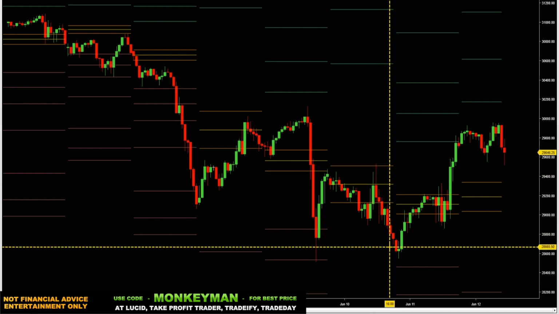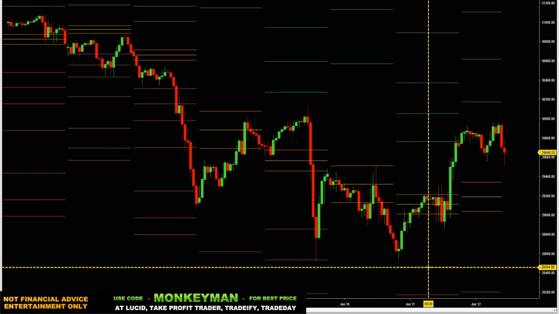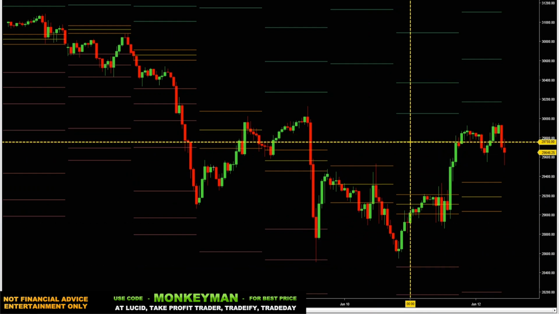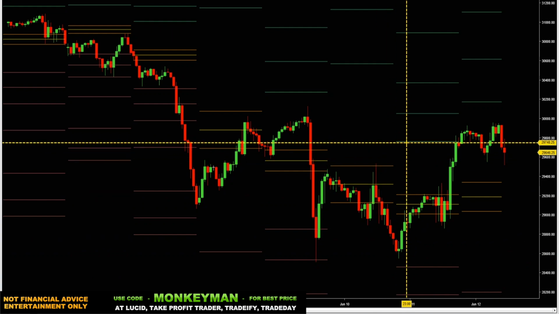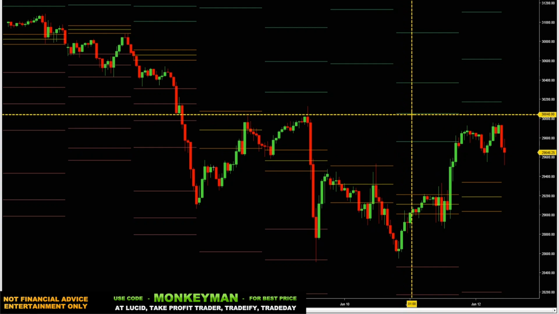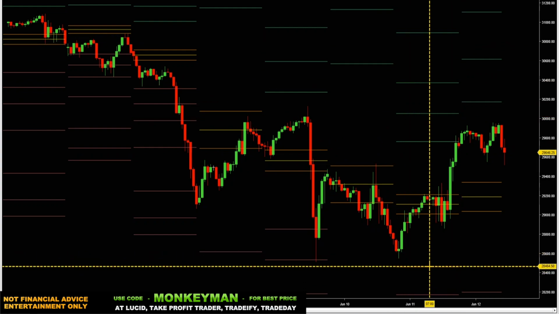Here's the high, here's the low, here's the center, and then these lines above and below. These are the Fibonacci extensions. So here's the high from yesterday. This is the first Fibonacci extension, second, third, fourth. It also prints the Fibonacci extensions to the downside.